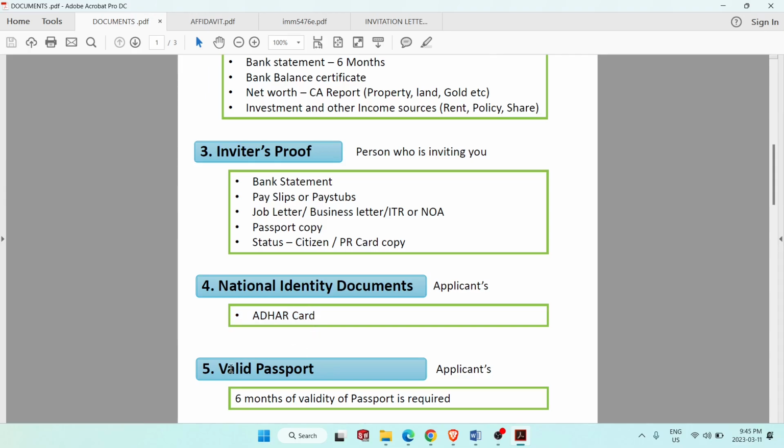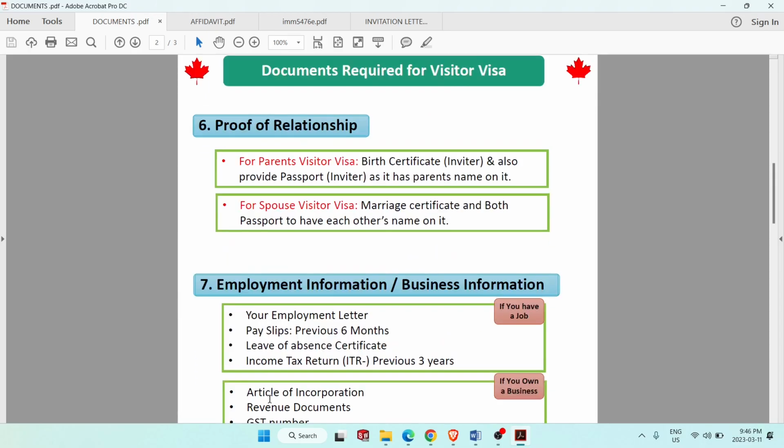The next is the valid passport of the applicant. It is important to note that your passport has to have a minimum validity of 6 months. If you don't have it, then get your passport renewed. The next is proof of relationship. So you need to prove that the person who is inviting you from Canada has a relationship with you.